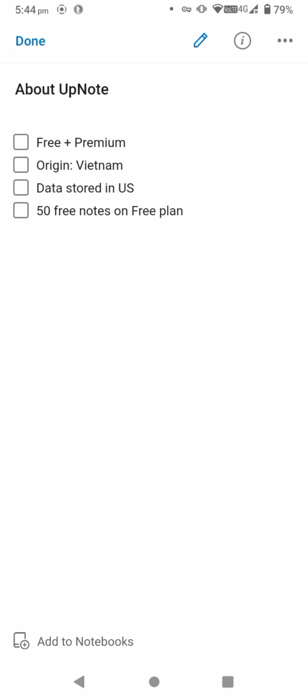UpNote has both free and premium plans, and the founder of this is from Vietnam, but the data is stored in the US. So in case you are bothered about where the data is stored, it's stored in US data centers.